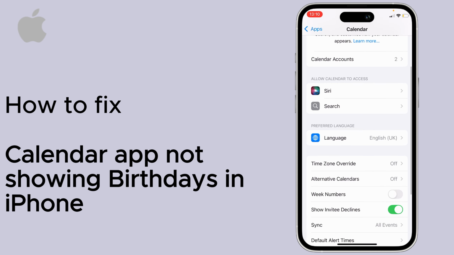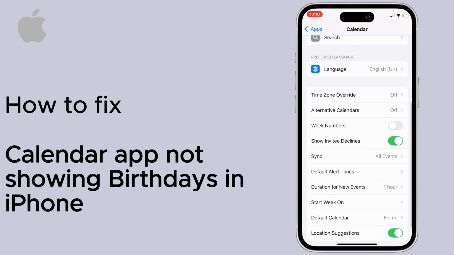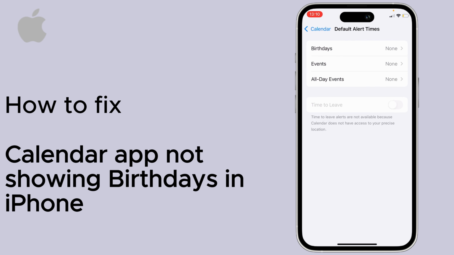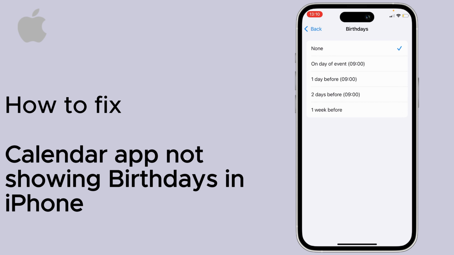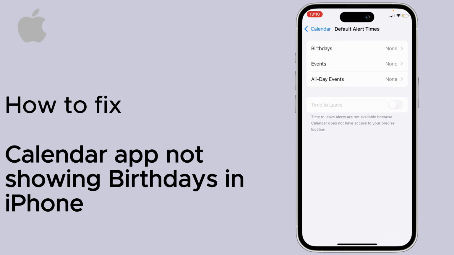Now tap on default alert times. You'll find it, and in default alert time make sure to set an alert time, for example 1 day before or 2 days before. In birthdays, tap on birthdays and make sure to set a default alert time, 1 day before, 1 week before, or anything. Now after setting it, ensure it is not set to none and move to the second fix.